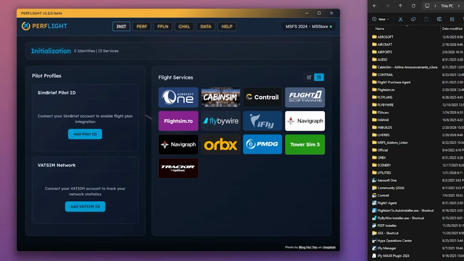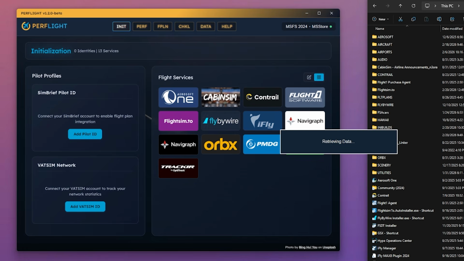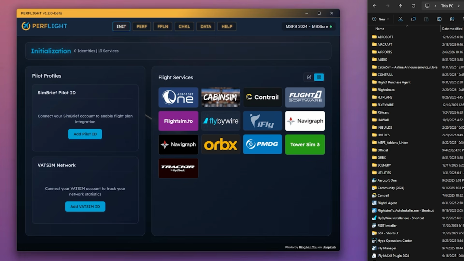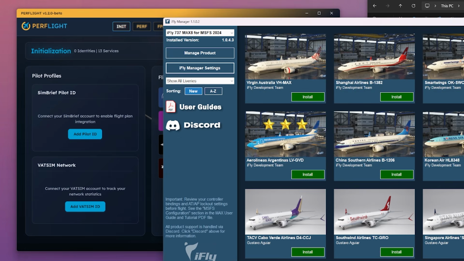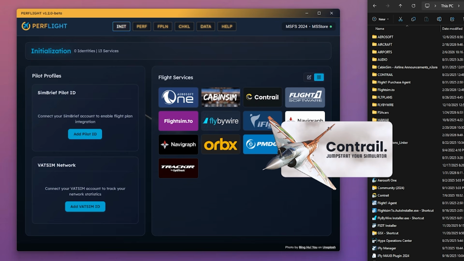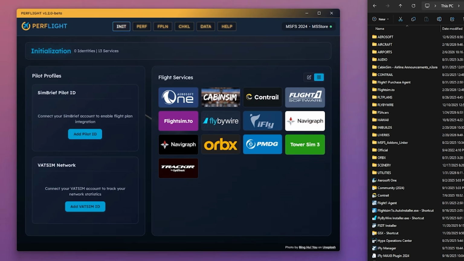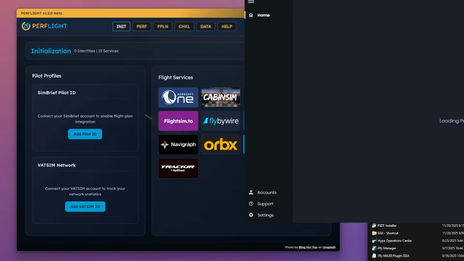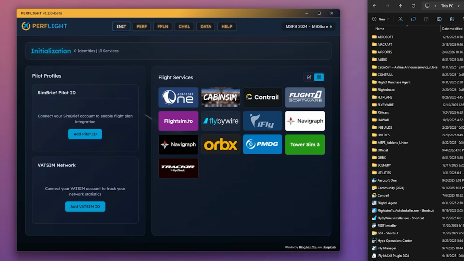Okay. So always be sure to check your installers and make sure they're all working. There's my iFly Max 8, Contrail. We want to make sure that you've given it admin permissions for all of your installations. So there's the Contrail app. Okay, enough on that topic.